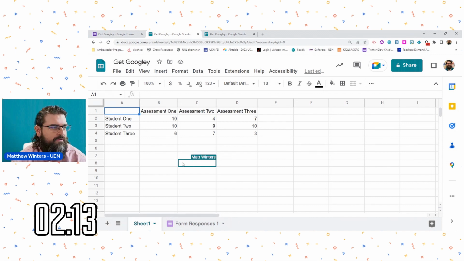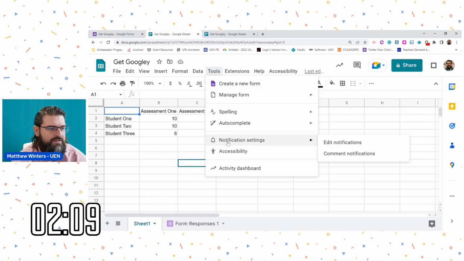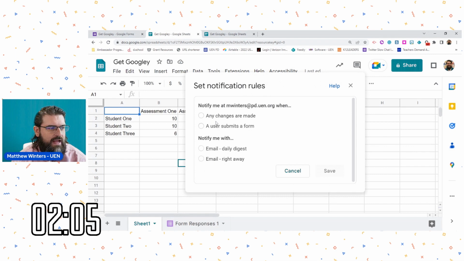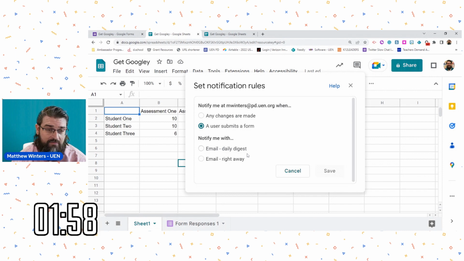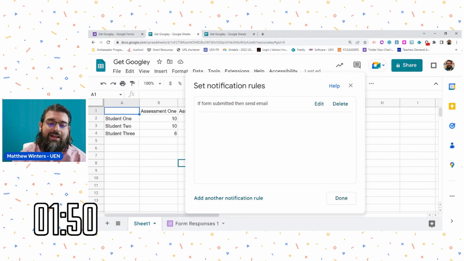The first thing I love is if I go up to Tools and I go to Notification Settings, I can go ahead and edit notifications. Basically, anytime that a user submits a form or any changes are made, I can get an email digest daily or immediately. And I hit save. And now anytime that that form is submitted and it goes to this sheet, I get an email to tell me that things have been updated. Lovely way to keep track of what your students are doing.